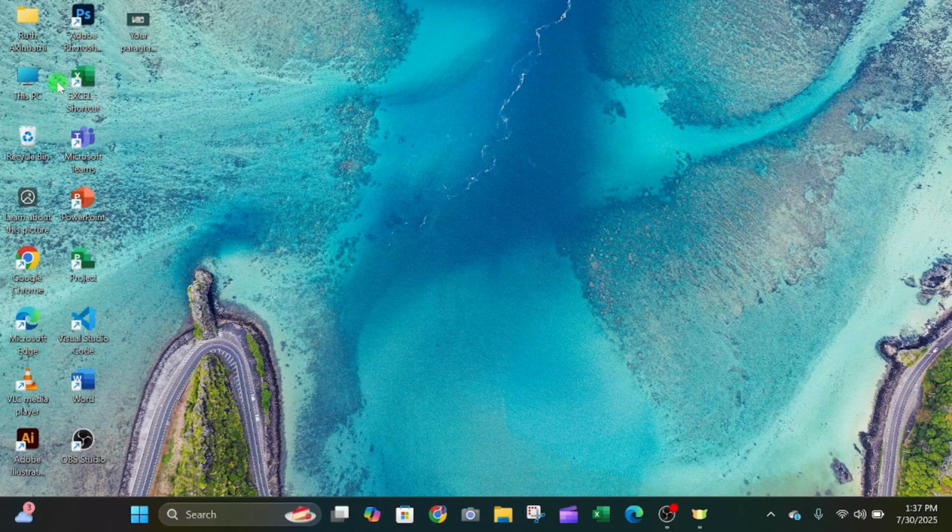Thirdly, we also have folders. Some icons represent folders as well, and this is it. This particular one here is a folder. Folders are containers you can use to organize your files.